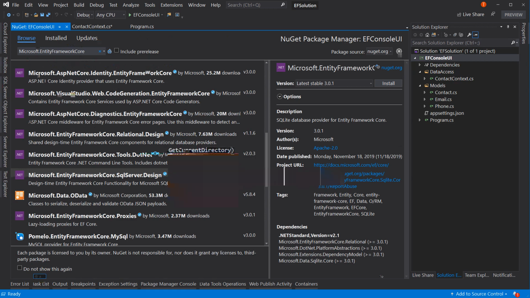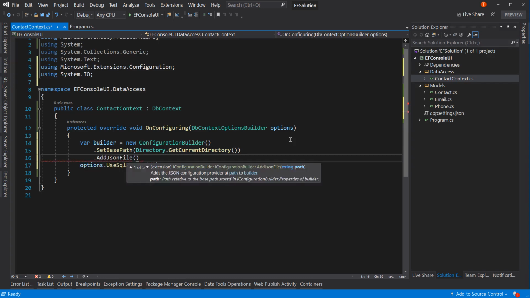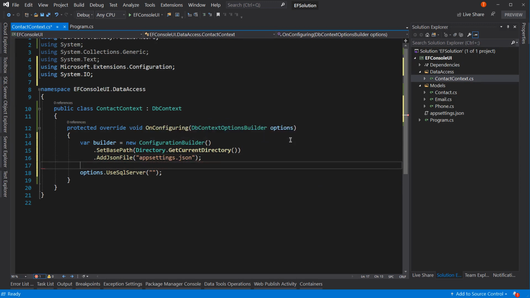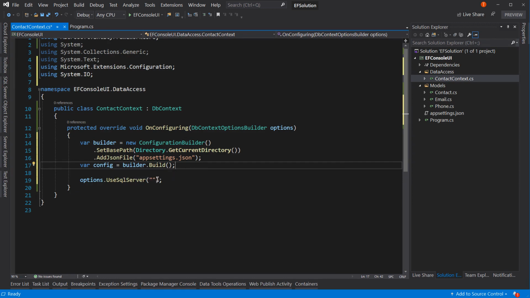Directory.GetCurrentDirectory, and then AddJsonFile. We're going to add the JSON file for appsettings.json. So it's going to create a configuration builder for talking to appsettings.json. And then we'll say var config equals builder.Build. Just like before in all of our other console applications.